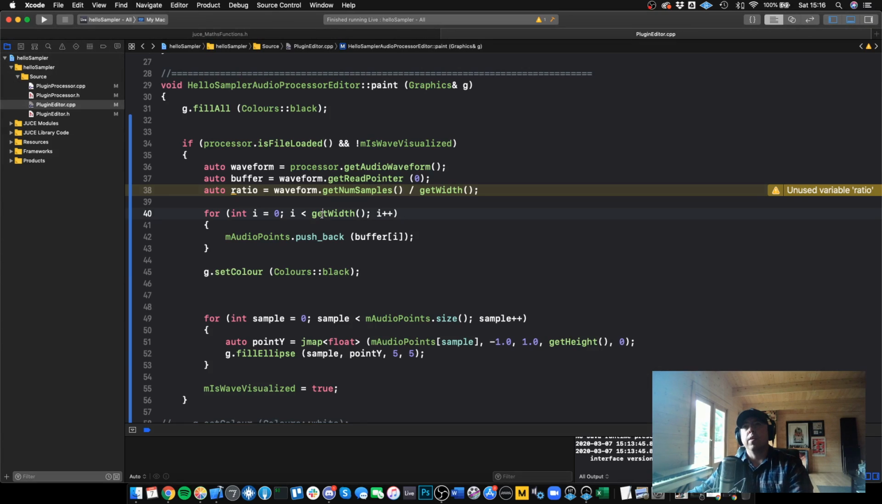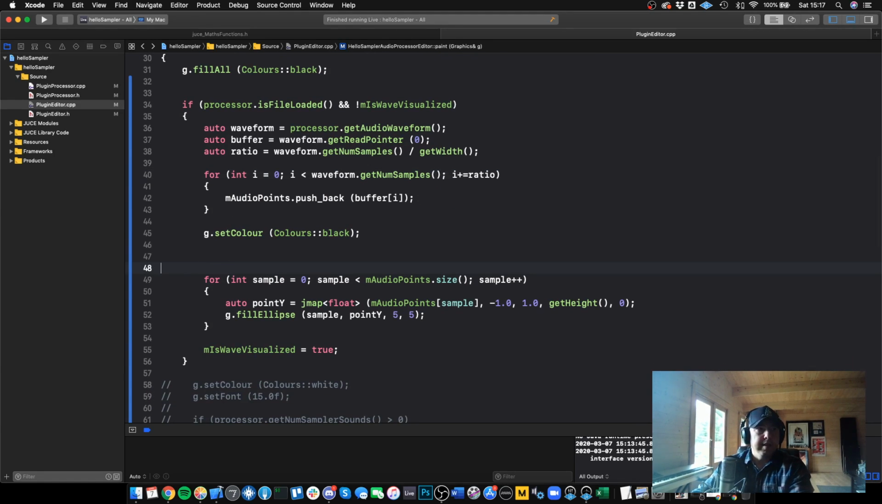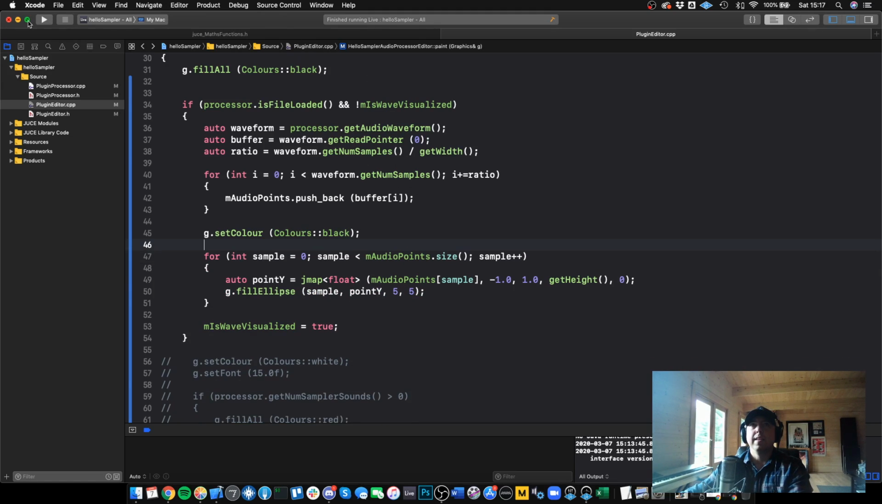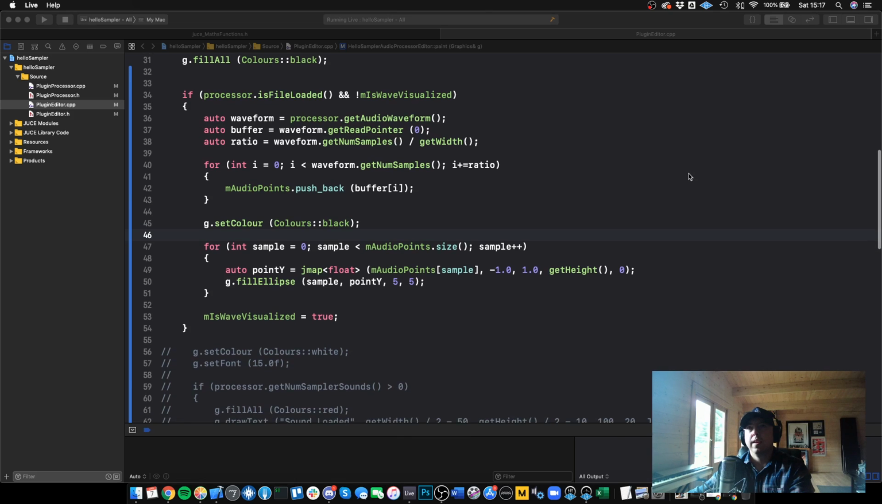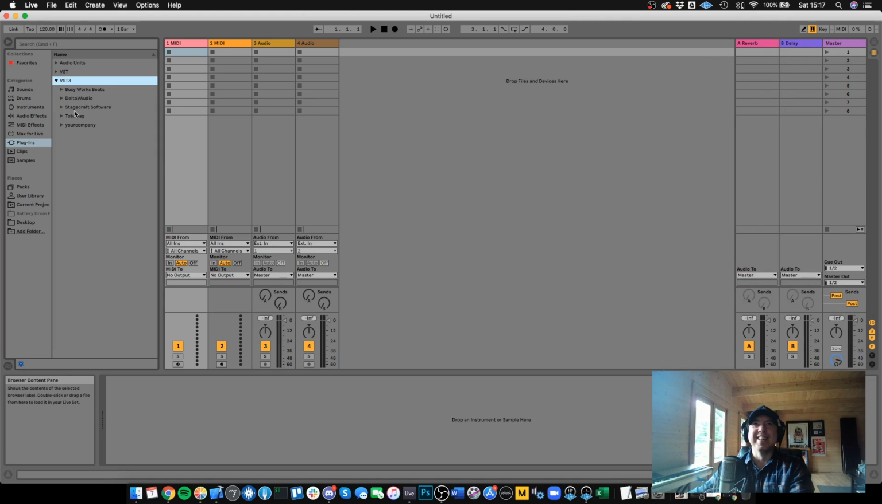Waveform vector number sample. Okay, I get you. Yeah, i plus equals ratio. I get you. I'm getting there. Ratio. Yeah. Yes. I was mentally on the same page as you, but not syntactically.